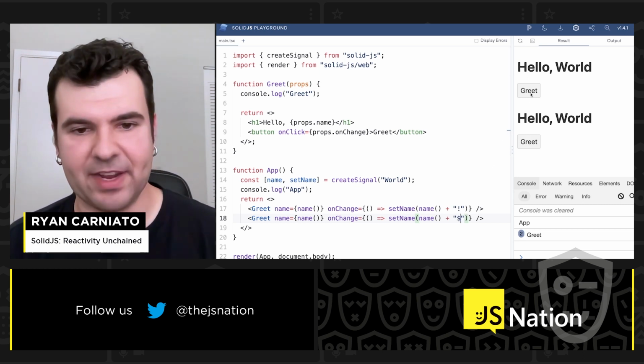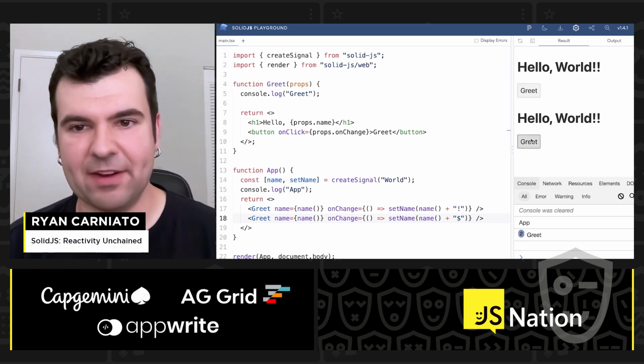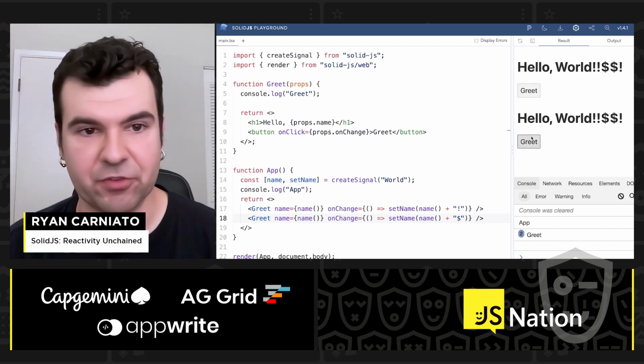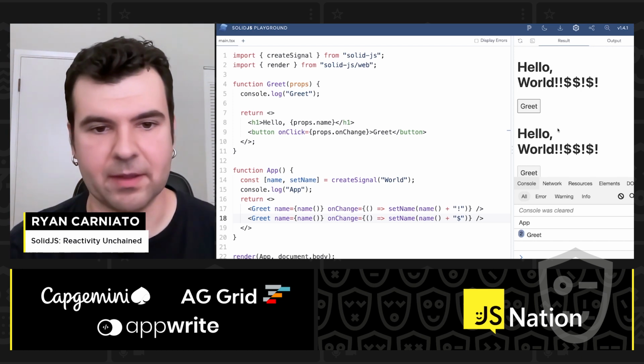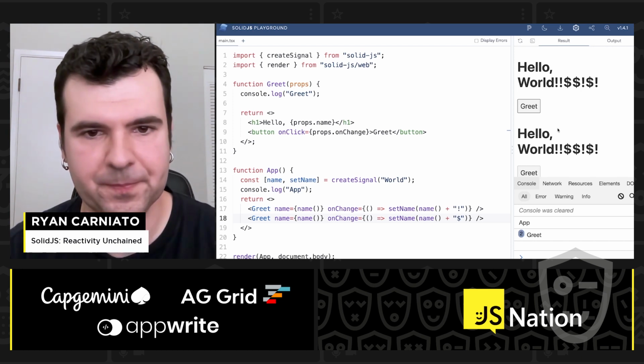Even though we're kind of passing everything through, when we actually do an action, there's only two effects on this whole page, and those are for both headers to update that text. Okay, so what's going on here?